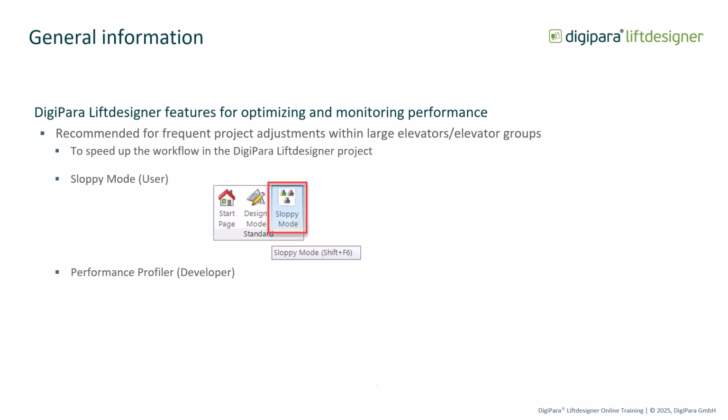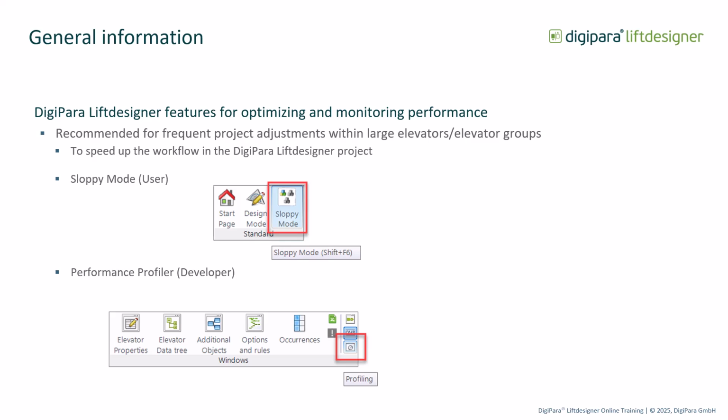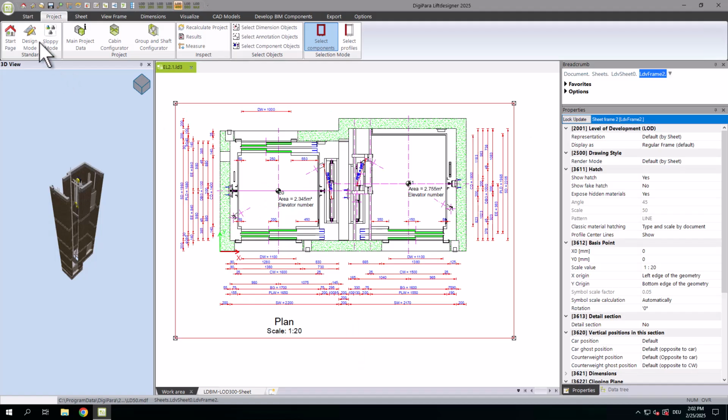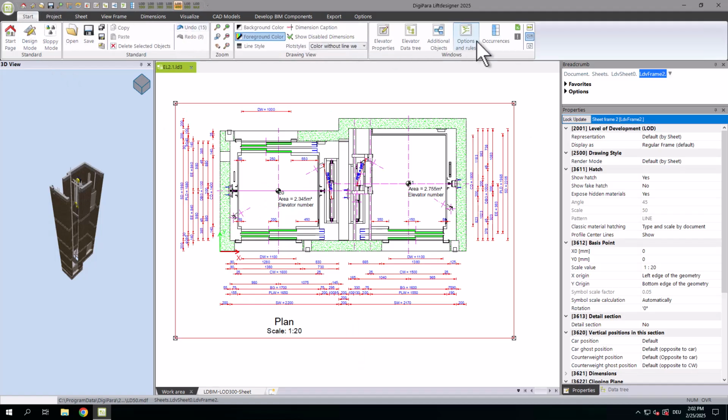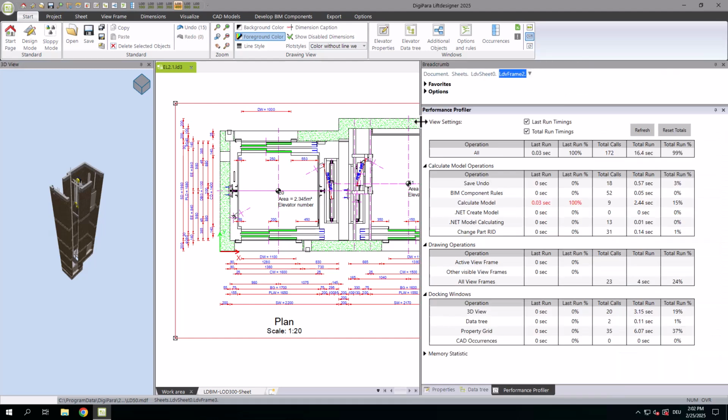There is also a performance profiler docking window, which is intended for developers. You'll find it under the Start tab, where the docking windows are located. Let's explore these features with a practical example.